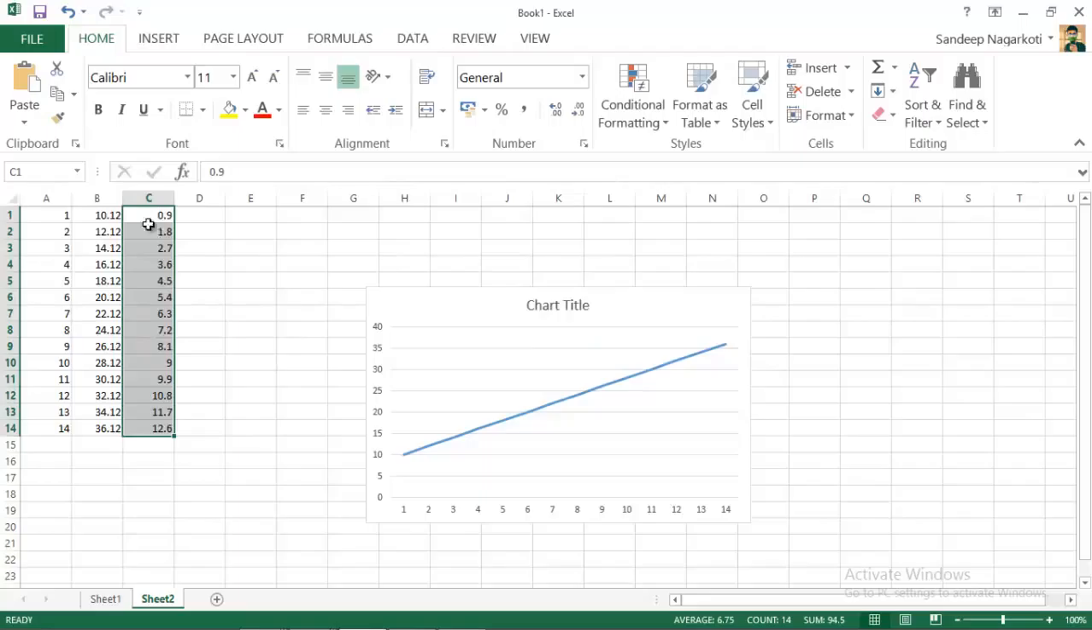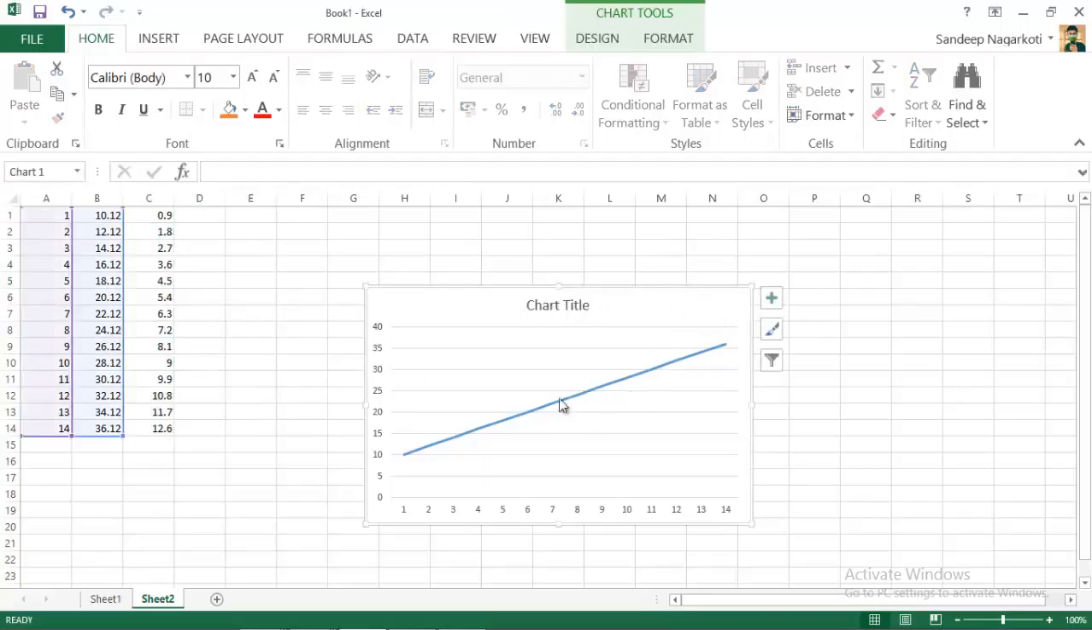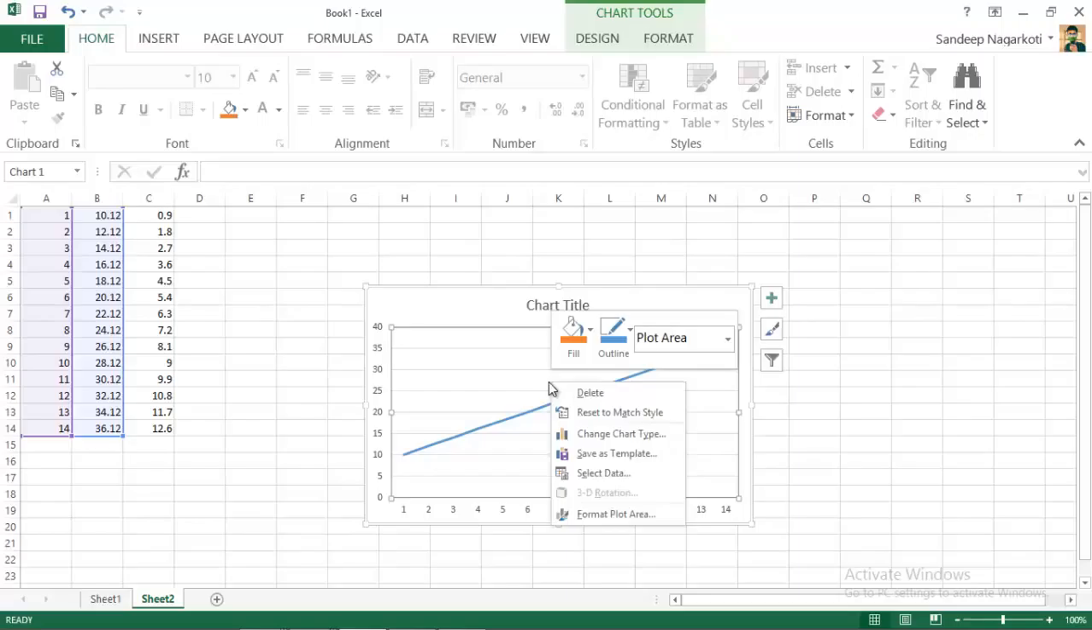now we have a data over here which I'm going to plot in this same chart. Now how to do that? First of all, click on this plot area like this. As you can see, when I go over here, the Excel is showing this is called plot area. Click on this, right click, and go to select data.